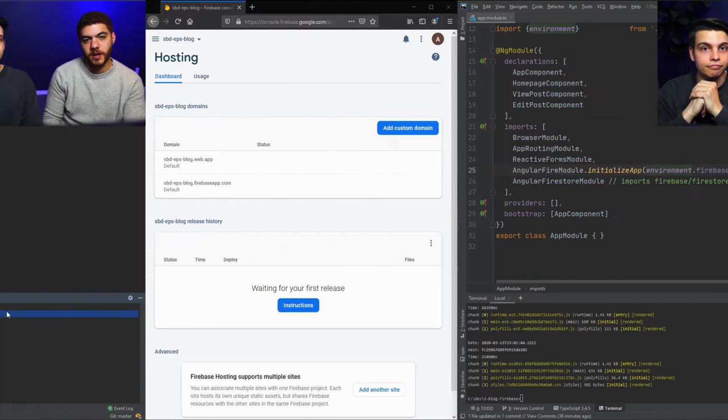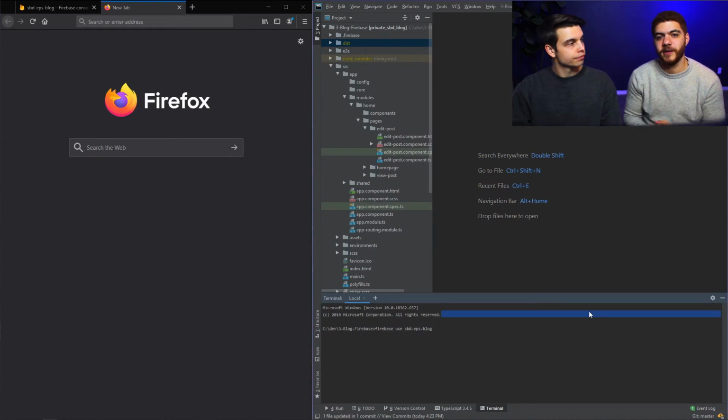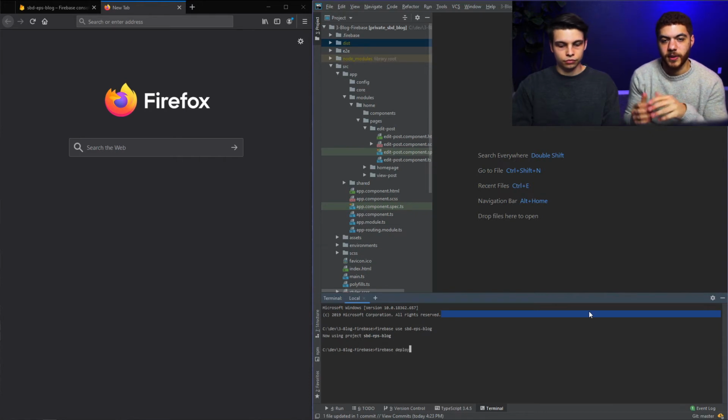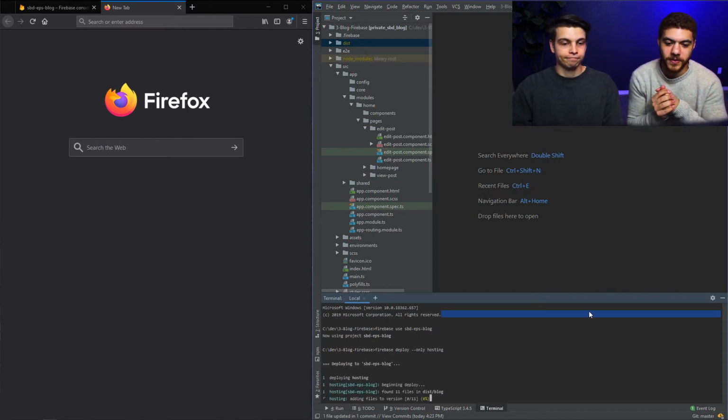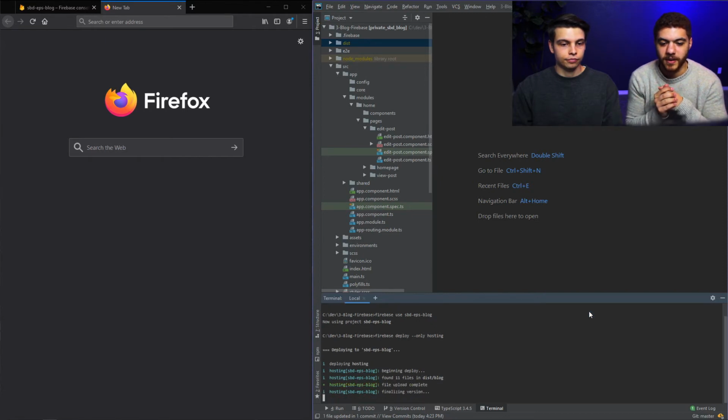So we're done. Now it's time to deploy our Firebase app. Before we do that, we need to run Firebase use just to choose which project we're deploying. So SBD EPS blog, and now we can run our Firebase deploy command. And we're gonna use --only hosting because there is a bug with the Firebase deploy command right now. This will just bypass that and deploy our hosting.